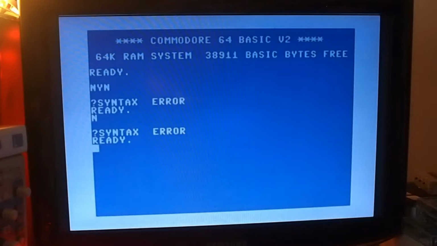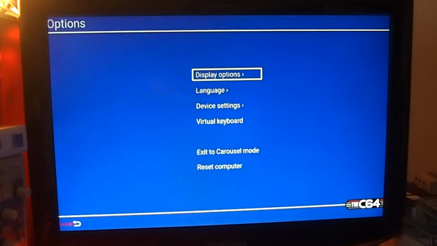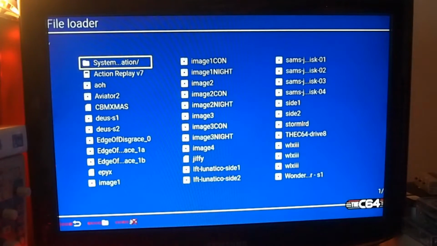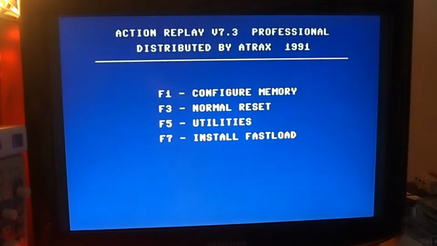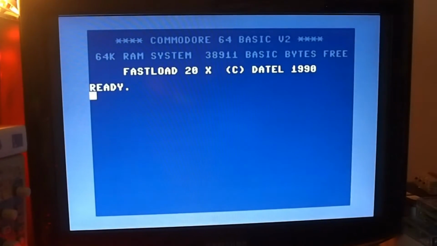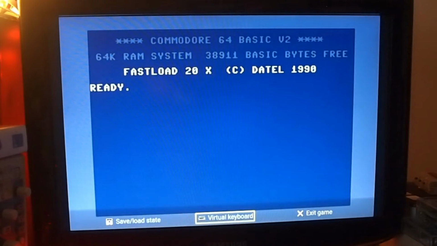What we could do then, let's go back to the carousel. Aha! Oh, that's something interesting. So you can't put a cartridge in, or PRG or whatever, unless you're in the carousel. Interesting. So let's see if this works. Utilities, drive A, yep, format, etc. Probably don't want to do that. And we've got a fast load. So now the question is, how does that work?